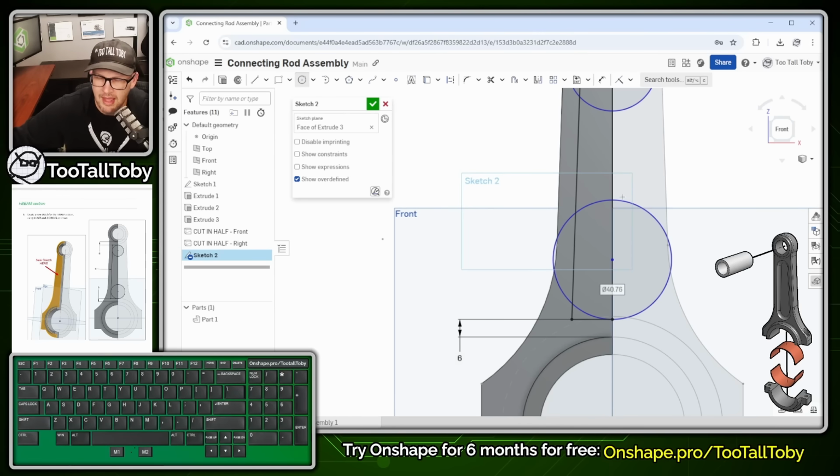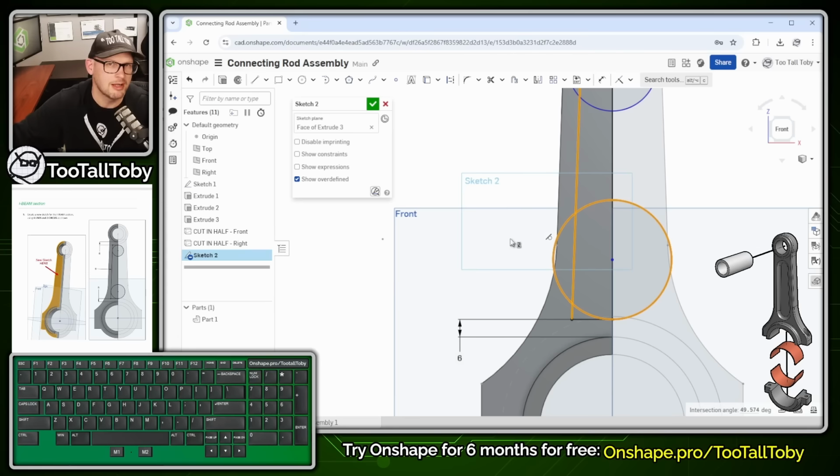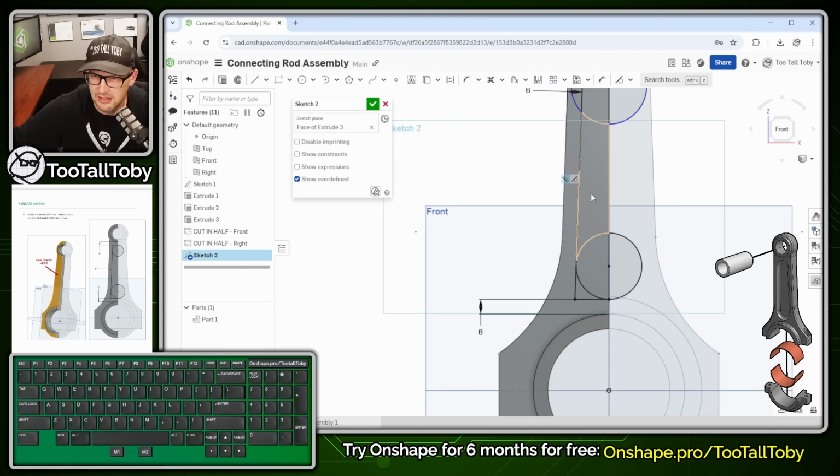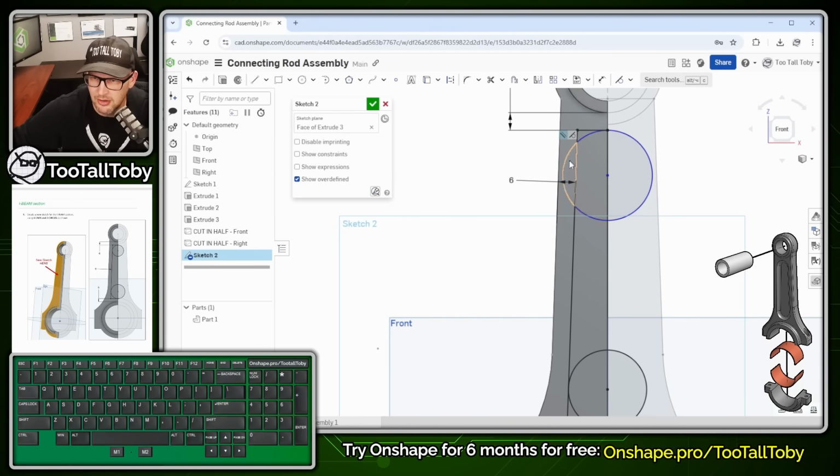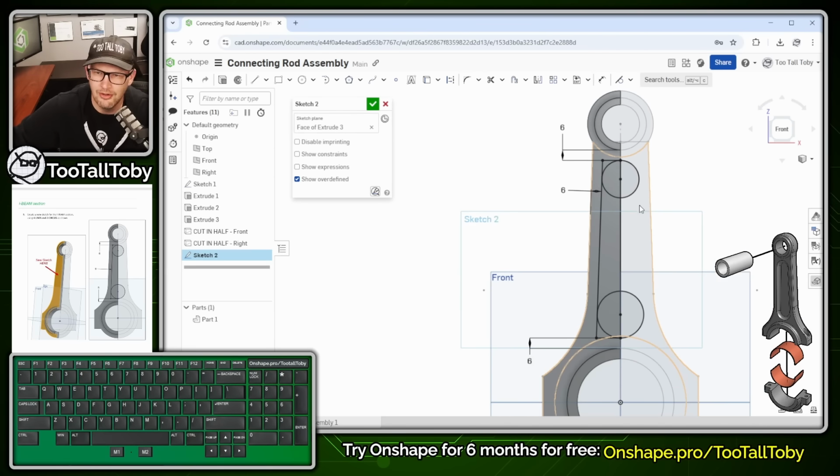That's fine. And then you can hit escape, pick this line, pick this arc, and you're going to press T on your keyboard, T for tangent. And then we're going to do the same thing here. Pick this arc, pick this line, T on your keyboard, T for tangent. So that's that sketch. You can see it's nice and fully constrained.